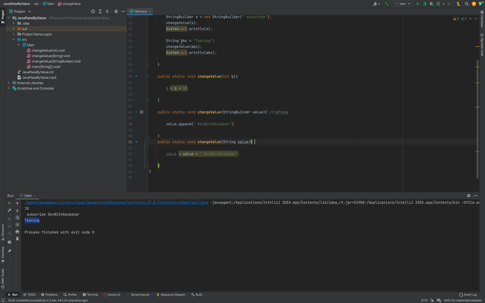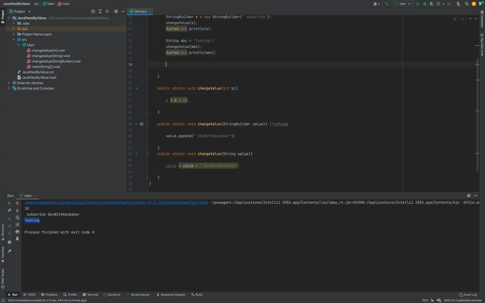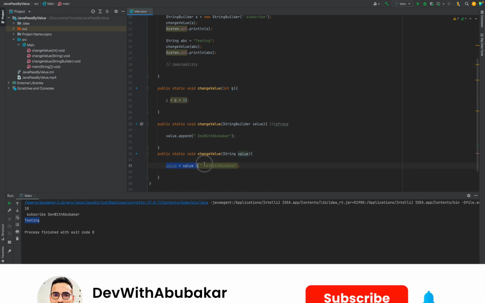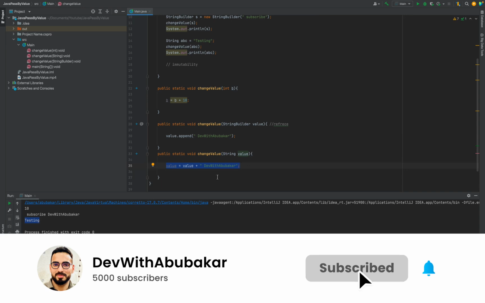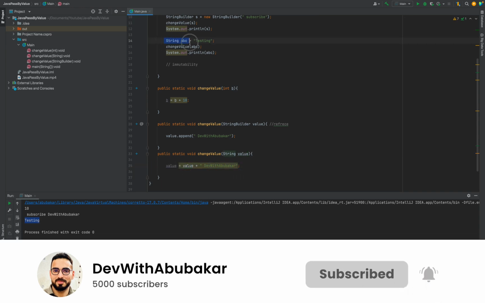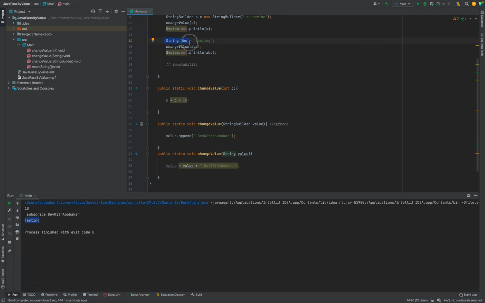Well, to understand this concept, I already have a video on my YouTube channel, that is, strings in heap memory. There is a concept of string pool, and also a concept of immutability. When we update the value of a string inside the heap memory, string actually creates a new string. This ABC has the old address, and this value has a new address. So that's why the value isn't updated. This is because of immutability.